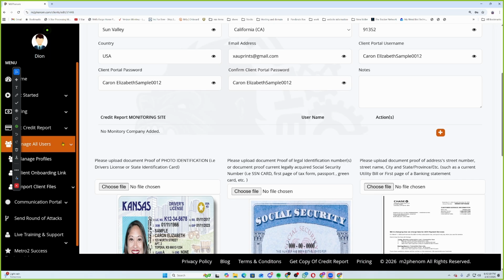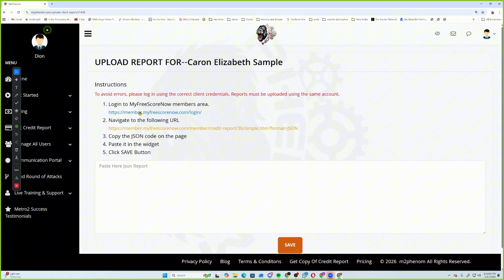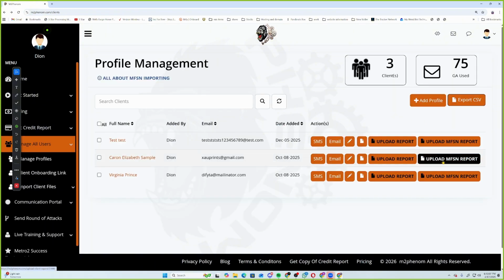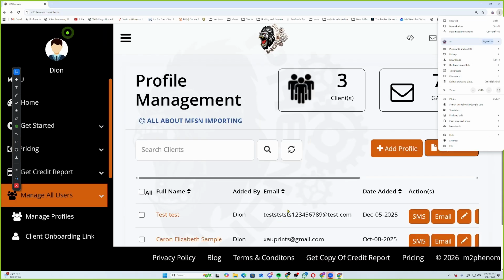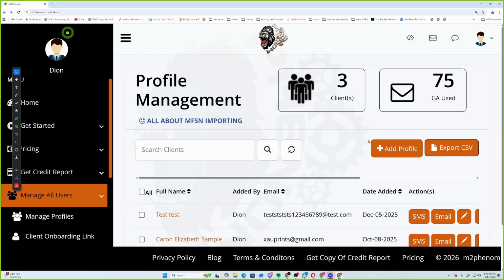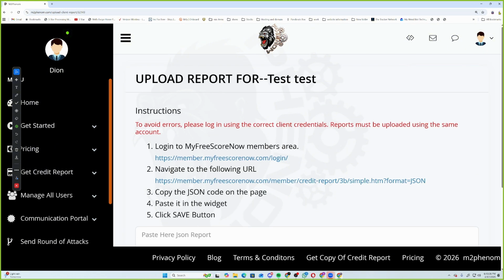Let's go back, teach you guys how to pull a credit report in. Upload MFSN report. Now, guys, if you don't see upload MFSN report, it means that your screen is way zoomed in like this, right? And that could just be your screen. That's okay. But you see this little gray line? You're just going to take that and drag it over and look for upload MFSN report. You're going to click that, and it's going to bring you to this page.